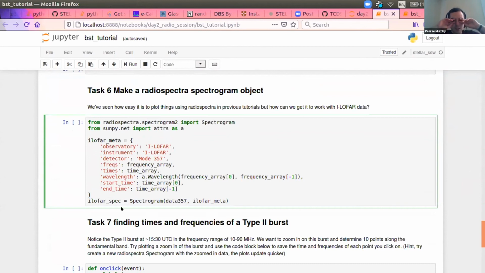Okay. So as Shane was saying earlier, when we were using stuff with Aoife, we need to define the metadata for our I-LOFAR observation. So I have here just frequency array, but I think I actually call that frex, and I think I call this t_r357, and then there's also frex t. It'd be helpful if I called everything the same everywhere, but you know.